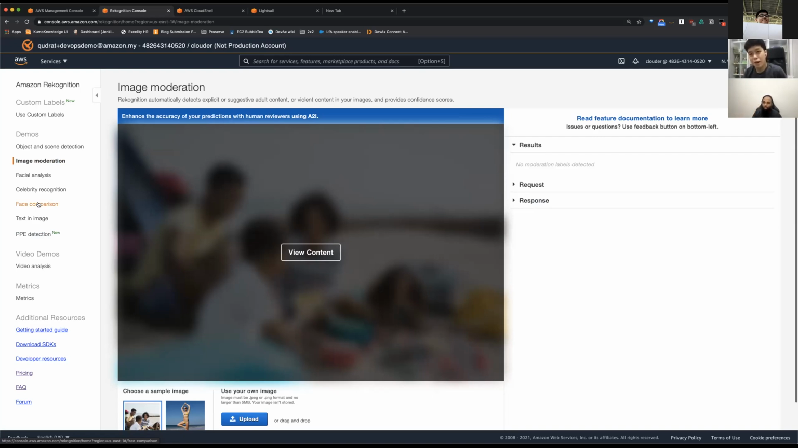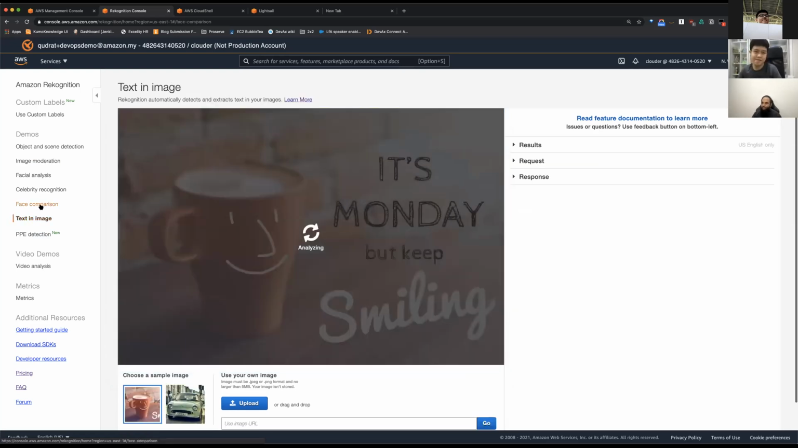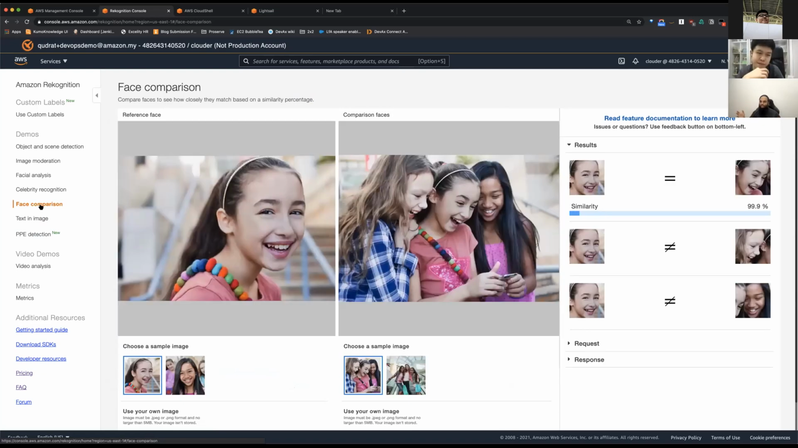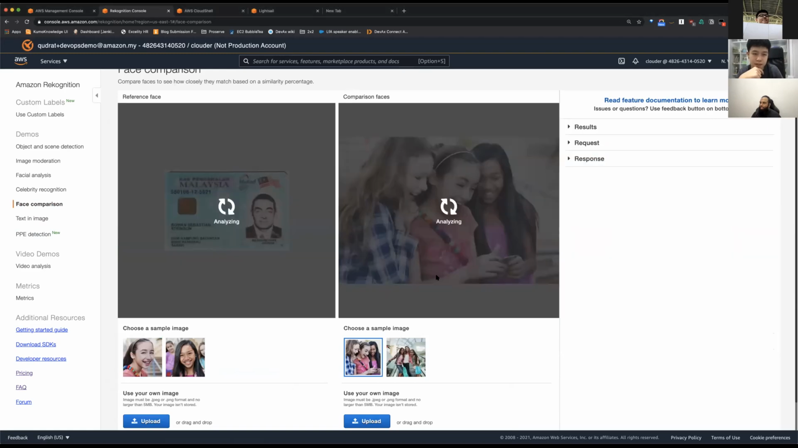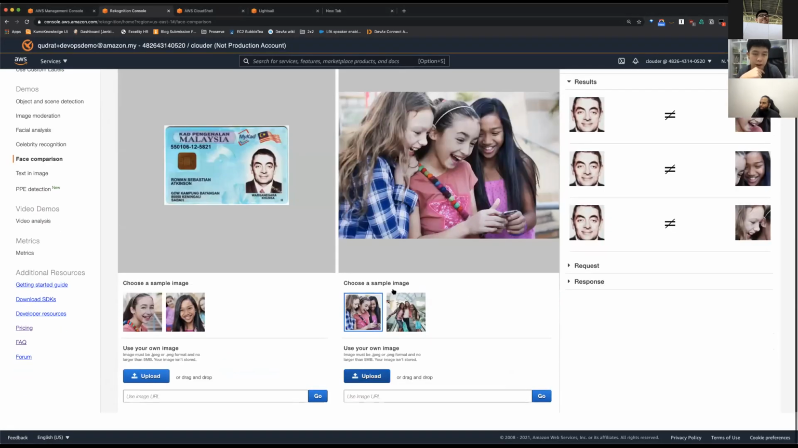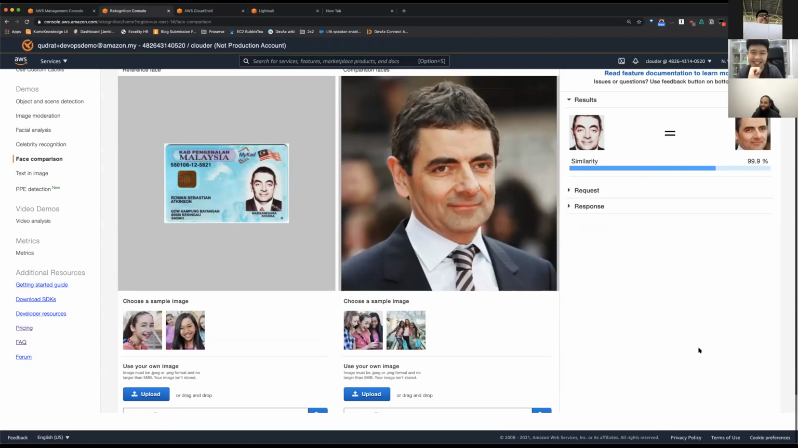Now, what if you could do that as part of a service? Let's say you want to do a face check. You can use something like face comparison, where you check whether the faces match. In my case, I'm going to upload an IC, and I'm going to upload a person who I know is going to match this IC. And voila, you have a 99% match that Mr.